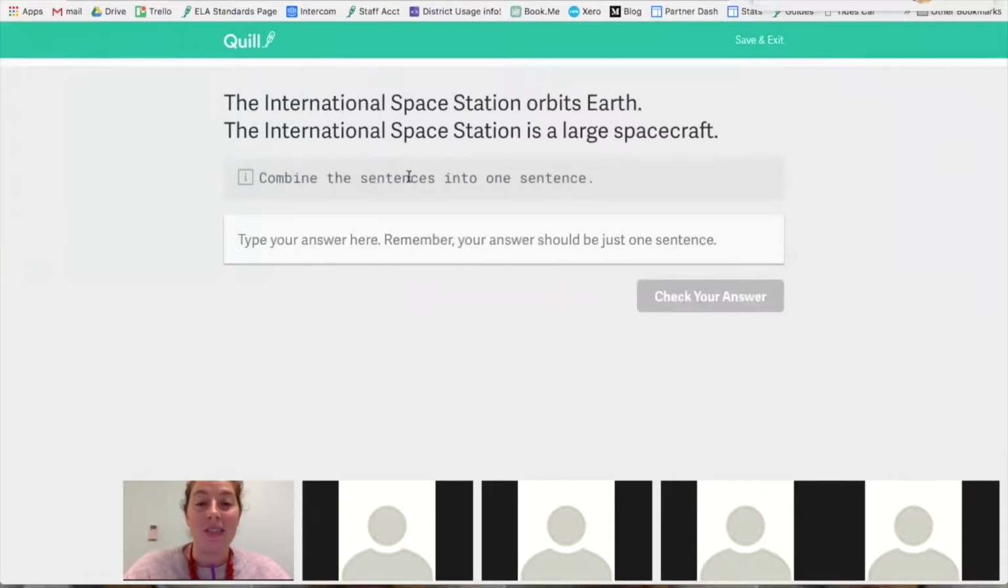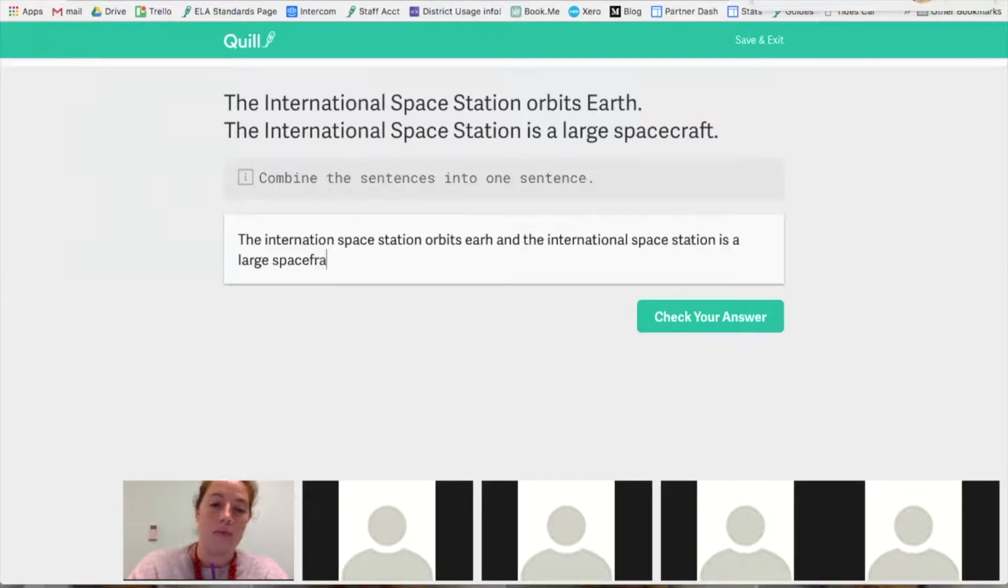Once we get into the activity, there are going to be directions right here on my slide that I want to follow. So it'll say things like, I'm combining these sentences into one sentence. Here are my two sentences to combine. Here's where I'm typing my answer, where our answer is going to be just one sentence. So here we go. The International Space Station orbits Earth. The International Space Station is a large spacecraft. All right, let's get this wrong. All right, let's see what Quill tells us.